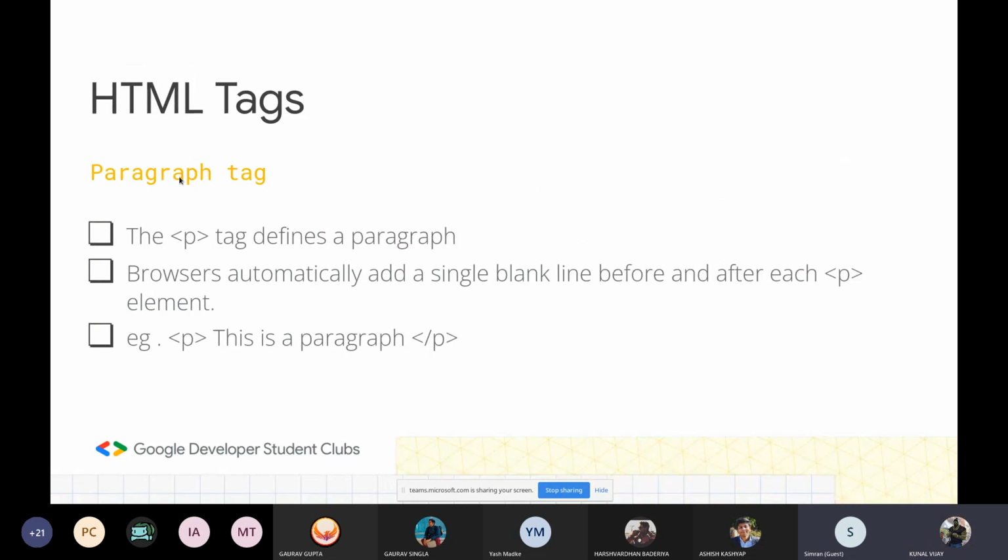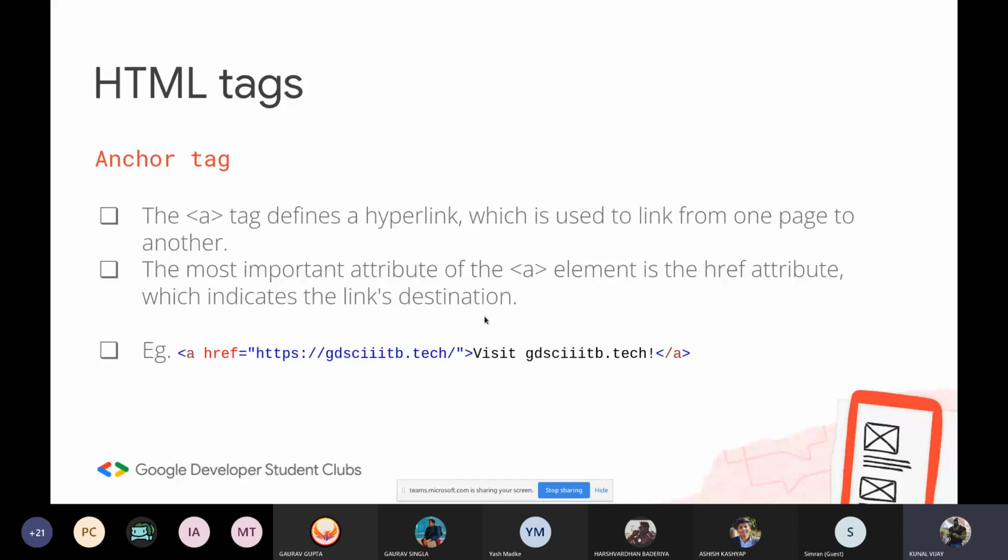Then comes the paragraph tag. The paragraph tag, as the name suggests, is used to write a paragraph. So we enclose it in the p tag and write the paragraph here. Browsers automatically add a single blank line before and after each paragraph, like we normally do. And now come the anchor tags. Anchor tags are used to add links to our website. Links are among the most important features of our website because we can jump from one page to another through links.